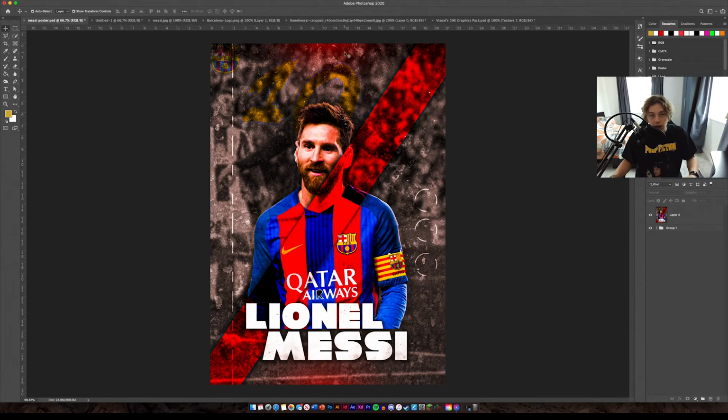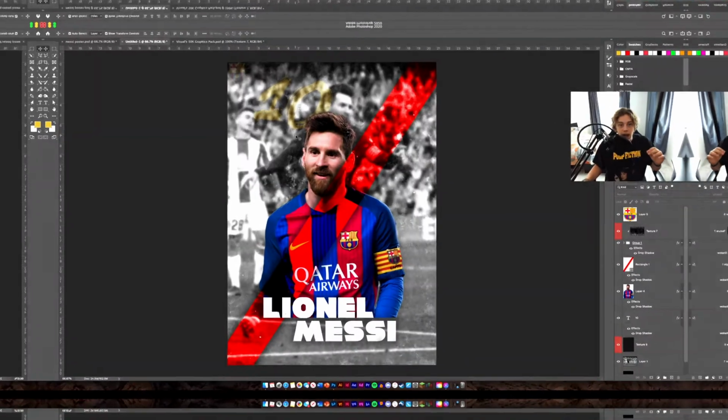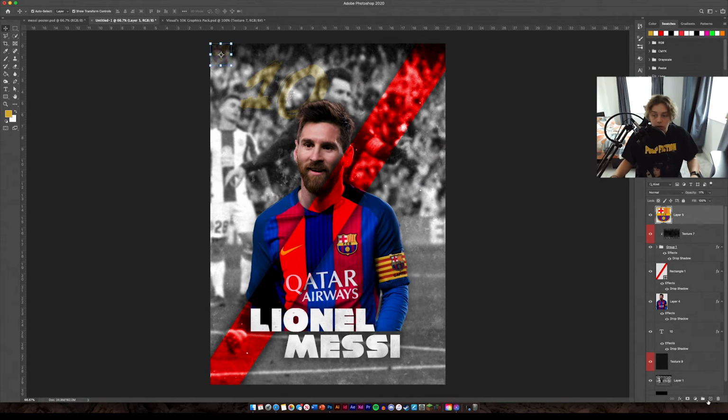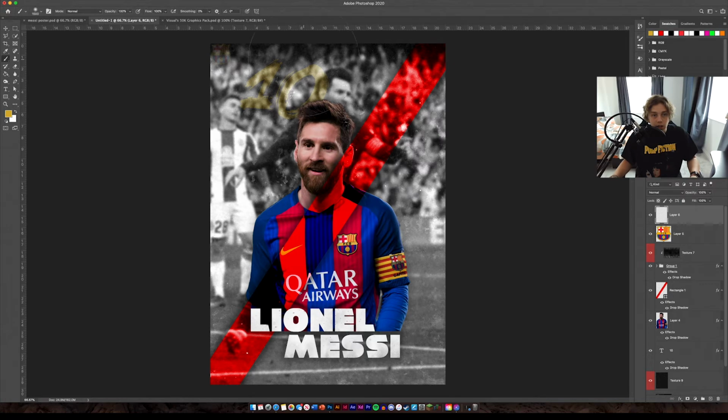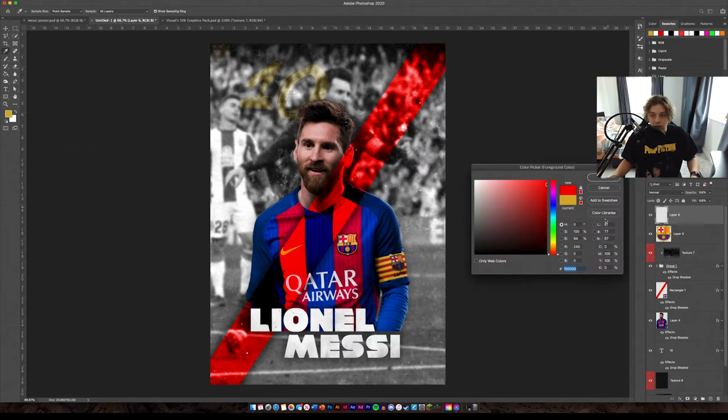We need to add some red, and then we need to add these circles and lines at the side. So if I just shut off these images. Now we're going to add the red, which is going to go at the top. So if I create a new layer, and then you're just going to get the paintbrush, and you're going to select a red color, which is going to be that.